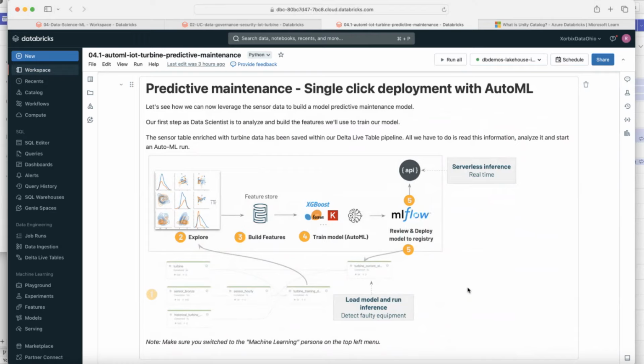We're going to use this to classify, it's called a classifier, and we'll try to predict for each turbine whether or not it's faulty. And to do that, we're going to read IoT sensor data, and it's been enriched with turbine data in the pipeline.